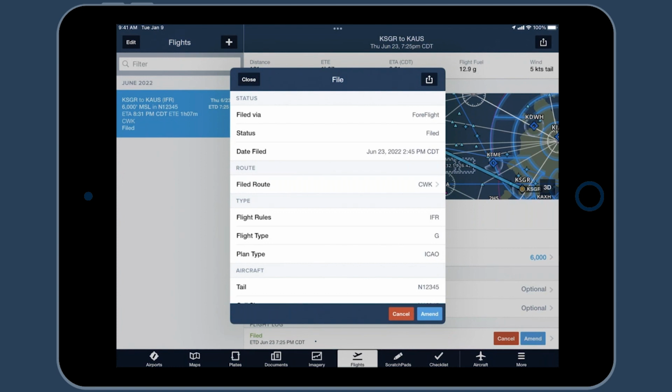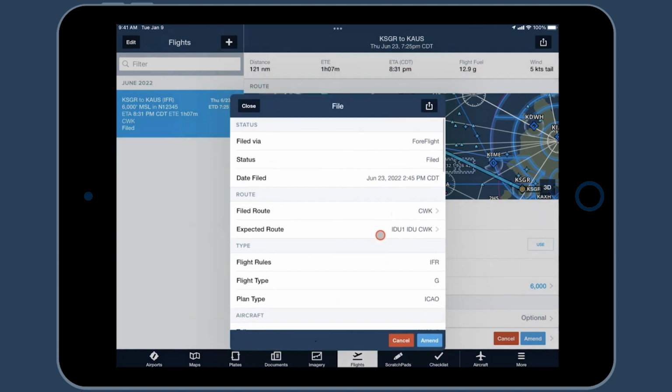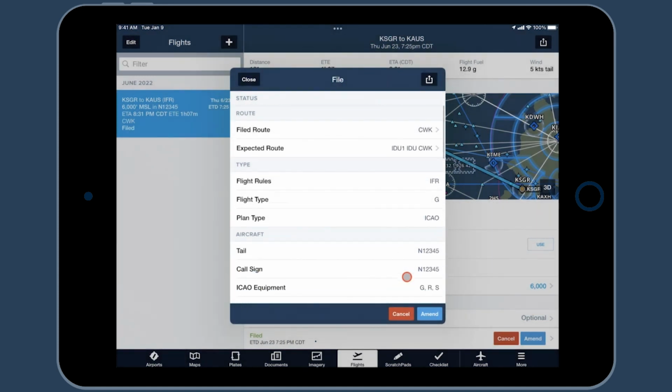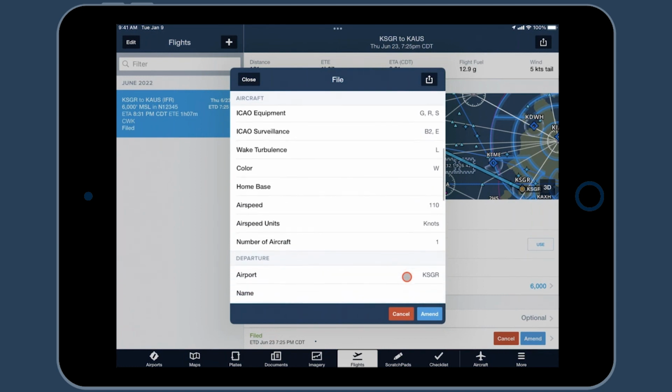What if we want to change the flight plan, Tim? What if we decide we want to go from 6,000, and let's just say we want to go to 4,000? Let's show them how to do that. So to amend a flight plan, oops. That's weird. There you go. Okay.